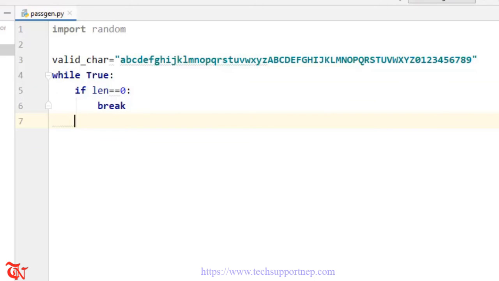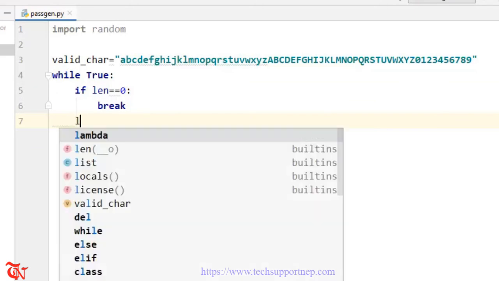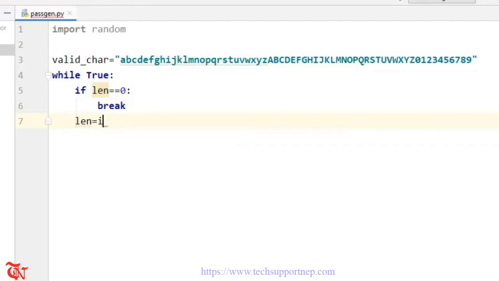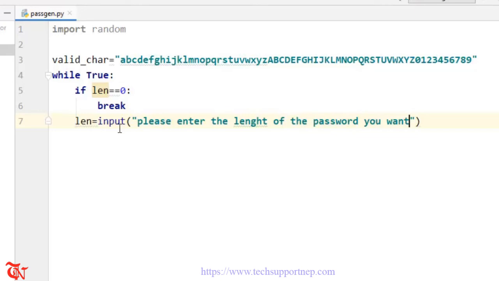So first of all I'm going to take the input from the user, so length is equal to input, please enter the length of the password you want, and we need to convert this input function into integer because this input function returns a string.